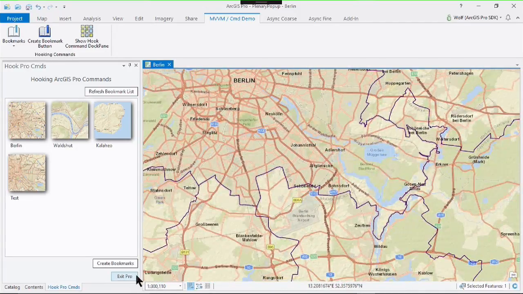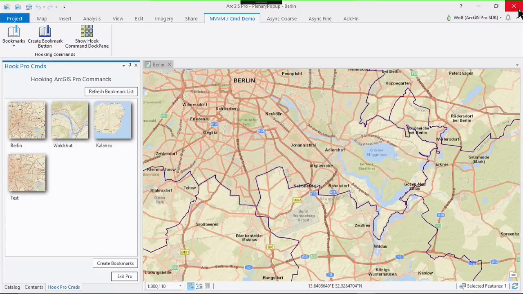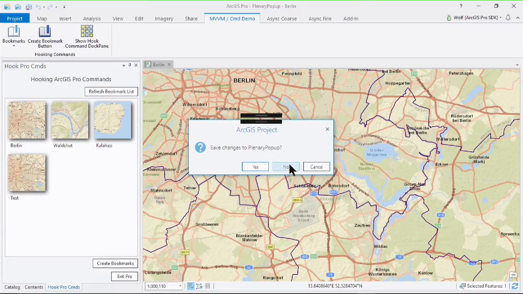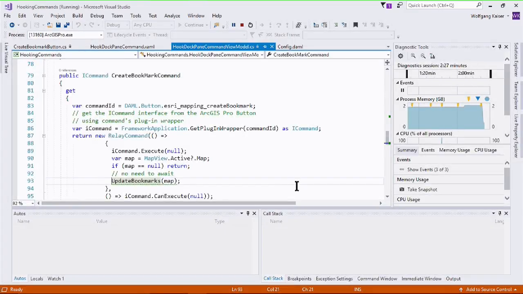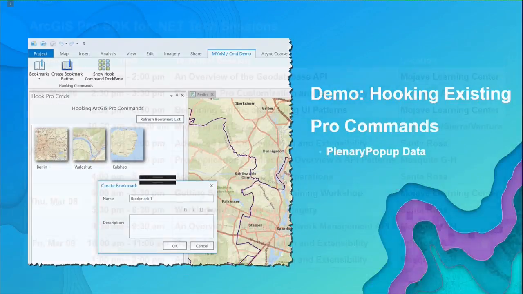And again, if you think, well, why would you exit ArcGIS Pro, use existing functionality? If I click on this, you know that there's a lot of functionality built into Pro that's in the code that is not easy to rewrite. So here it checks for all the edits, for all the changes, and asks you to save this project or not. So this kind of completes this demo, and it completes the presentation.